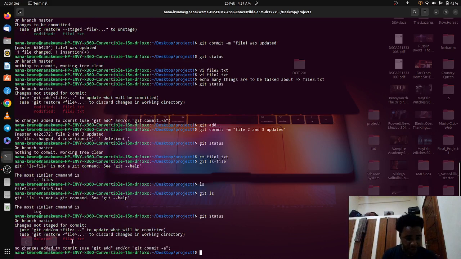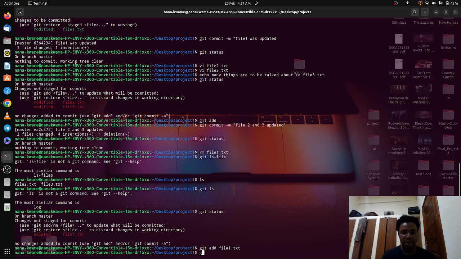Okay, so right here we updated something. We deleted file 1.txt, but the file 1 is still staged. The file 1 is still being tracked by the version control system. So how do we actually remove this? We can do git add and then specify the name of the file1.txt.